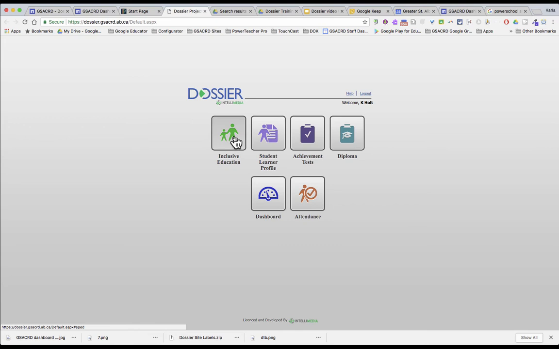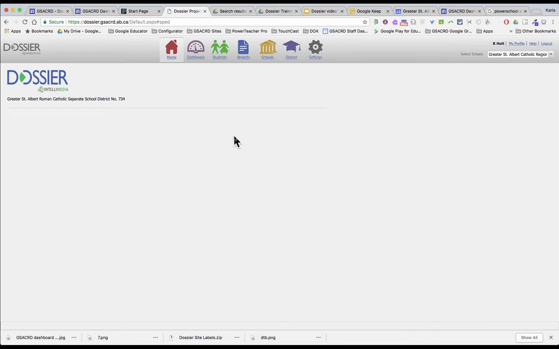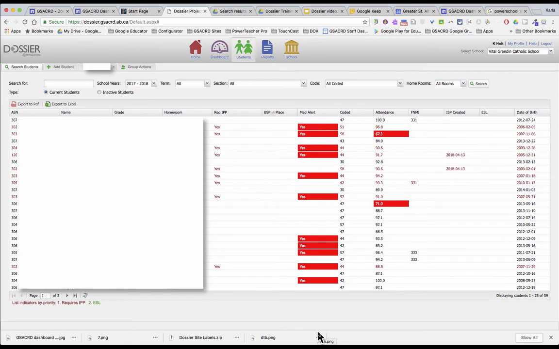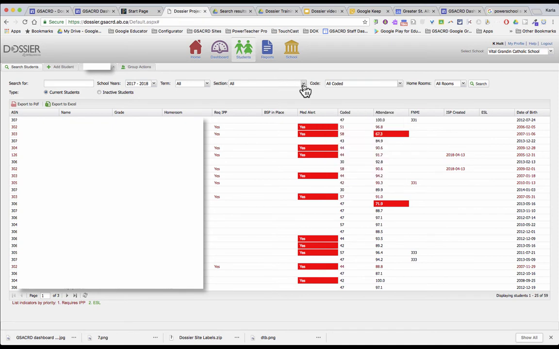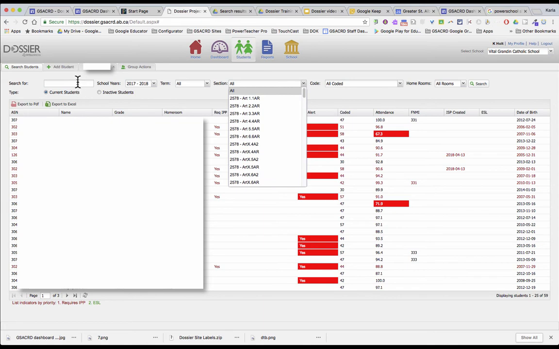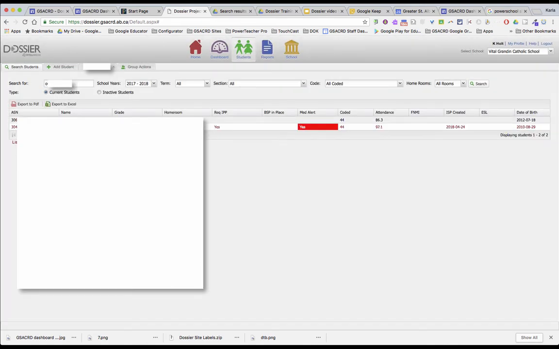So I'm going to click on Inclusive Education and it'll take me to a home screen. At the top here I have a few different controls, but in order to create my IPPs, I'm going to click on Student. Please note that as a classroom teacher, you'll only see the students assigned to you. You can simply filter through different codes, through different sections, or simply search for a name. And that's the fastest way to find a particular student.